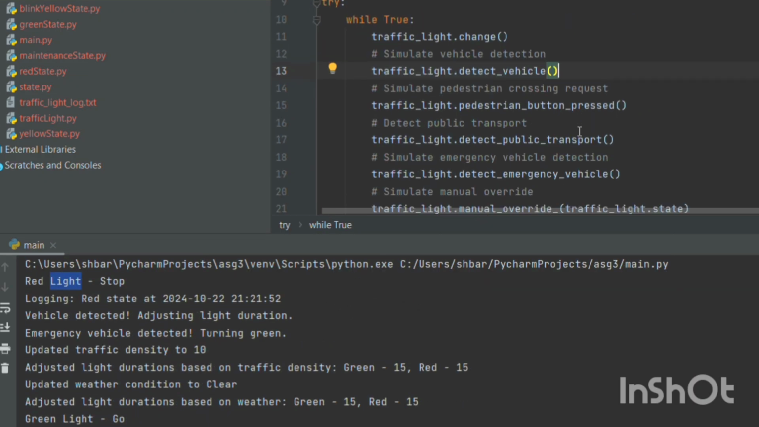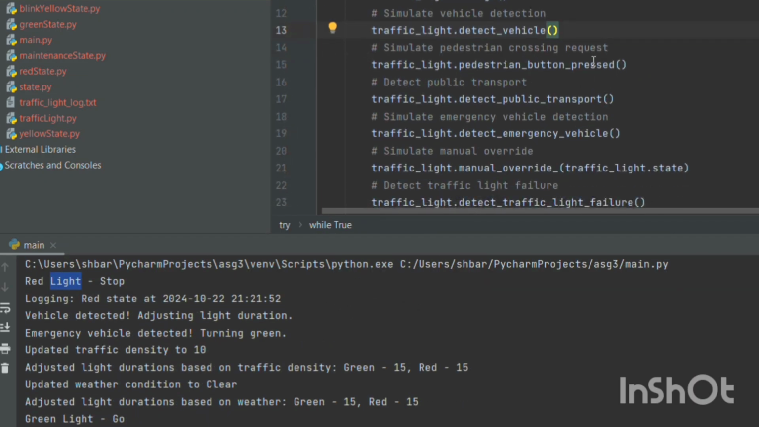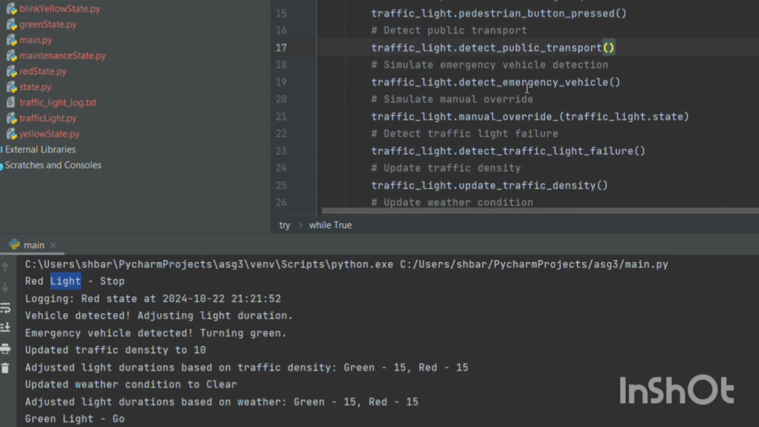Then moving forward, it seems that a pedestrian has not pressed the button, public transport hasn't been there, but the emergency vehicle variable has been set to true. That's why we're getting emergency vehicle detected, and we're turning green in that situation.